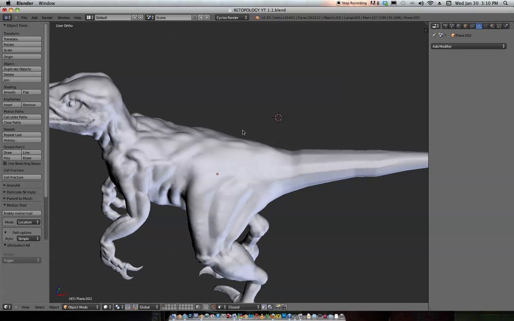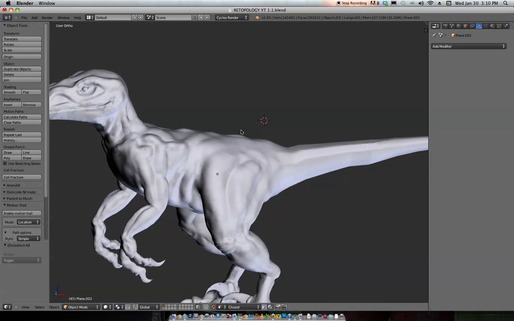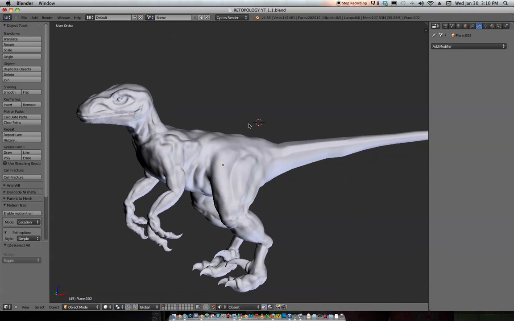So that's why we re-topologize something, and when you re-topologize something, I want you to look at something without the knowledge that we've made this before. Just look at it and think, how do you think this would be made?